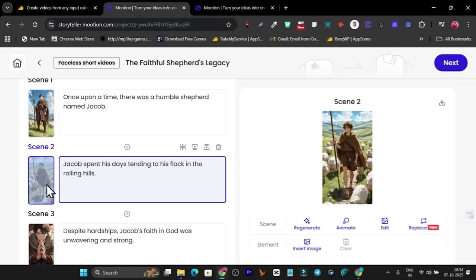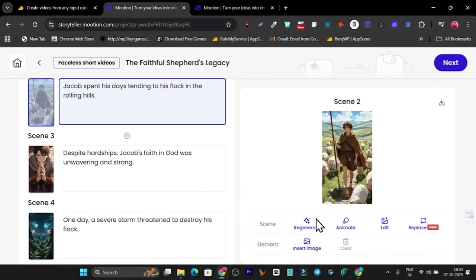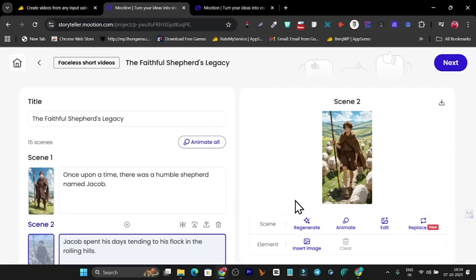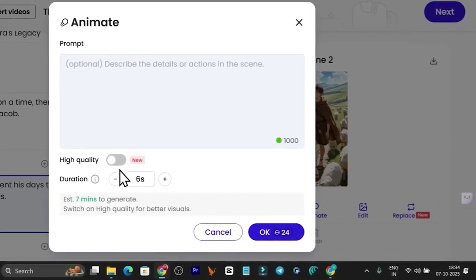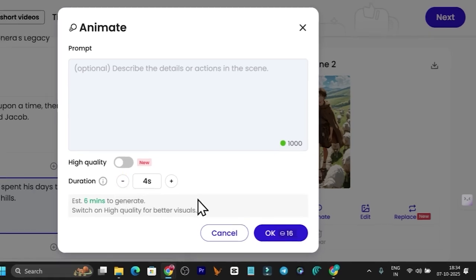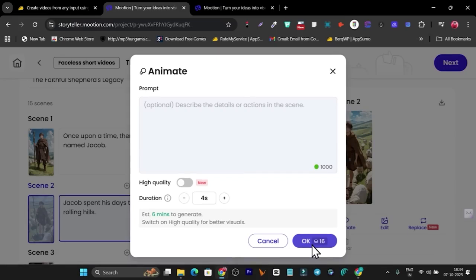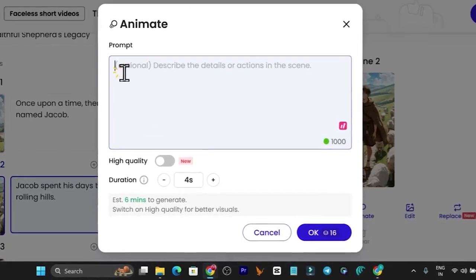If you are not finding any scene suitable for you, you can click here on regenerate. You can also replace it, or you can animate that scene. Right now this is just an image, but if you want to animate it, you have to click this animate button, and after that you have to select the duration. I will select around 4 seconds. Based on the duration, it will show you how many credits it is going to cost you. If you have any specific movements for your scene, you can describe them here as a prompt.